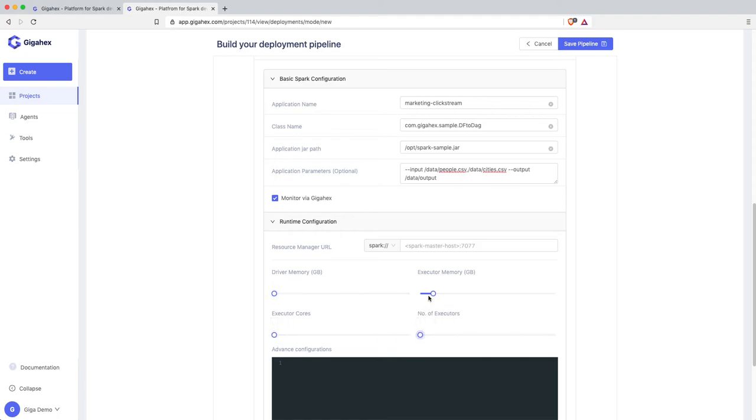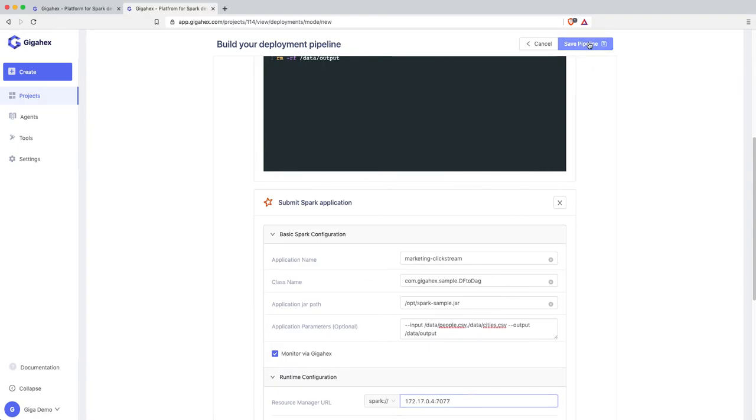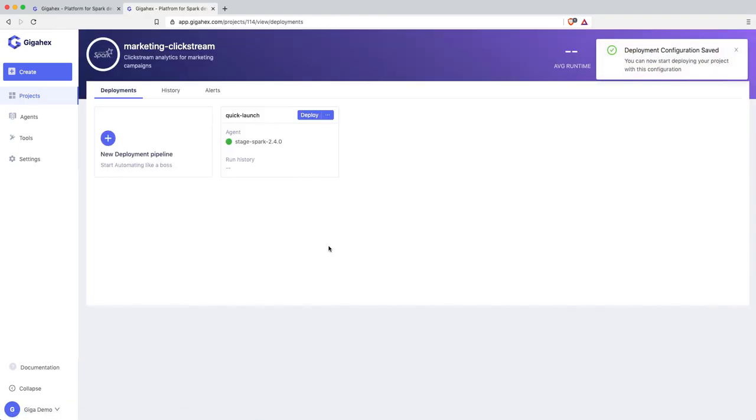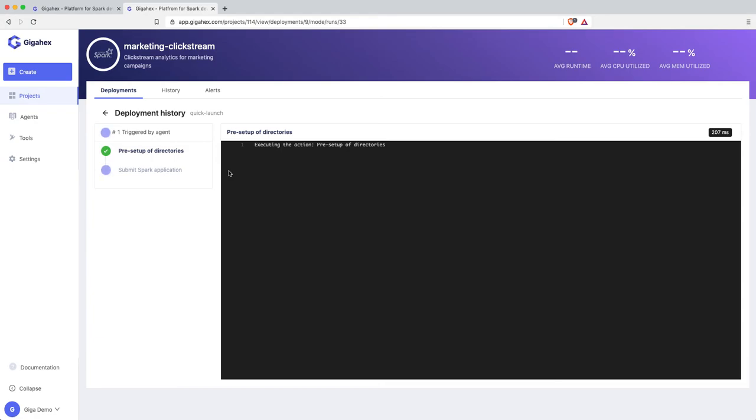Currently I'm using a small cluster, so let's keep it to the minimum, and I'm using a Spark standalone cluster. So that's it. In a few seconds, or maybe a minute, we have configured a deployment pipeline. Let's deploy it. Let's look at the logs. So the application is being submitted.